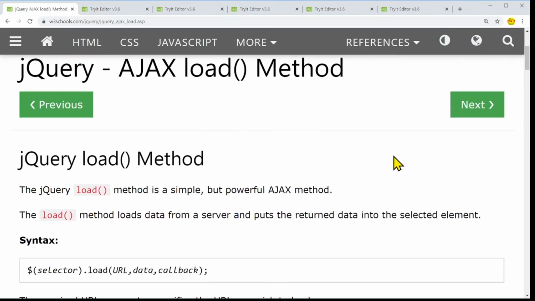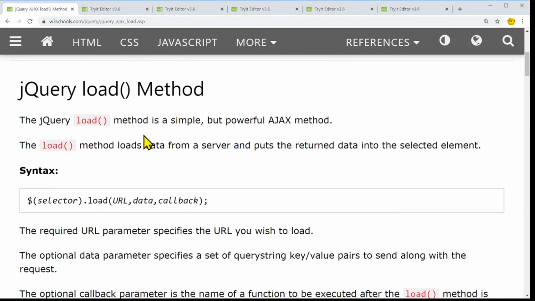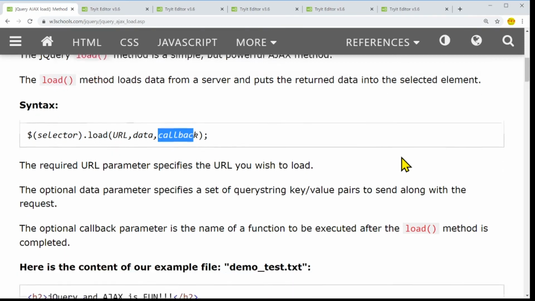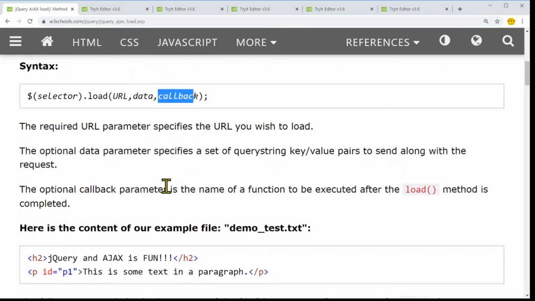And this is an example of the AJAX method. One is load, as we used already, and select and load. This is the AJAX jQuery method. Here we should provide the URL to bring from the server, some data, and the callback function. If the loading is completed and successful, then finally this callback function will be executed.